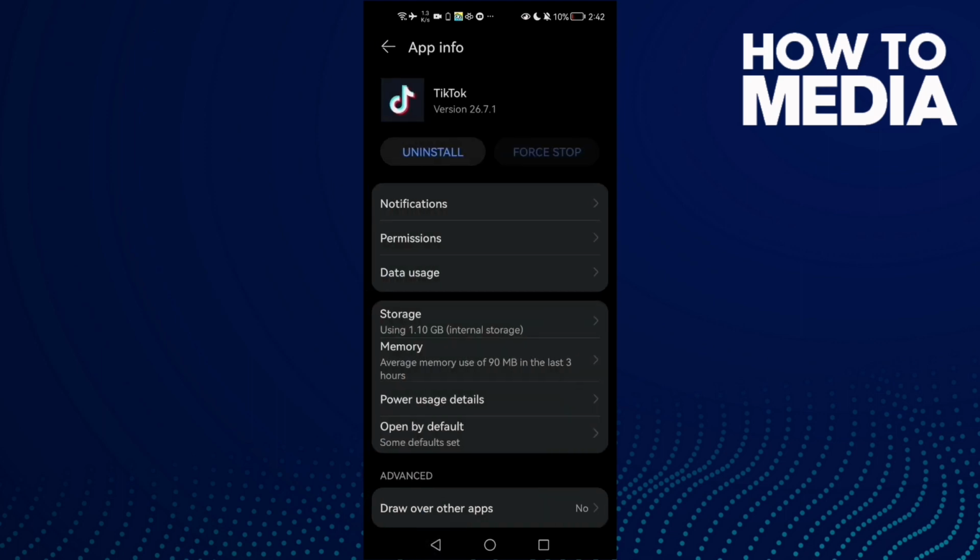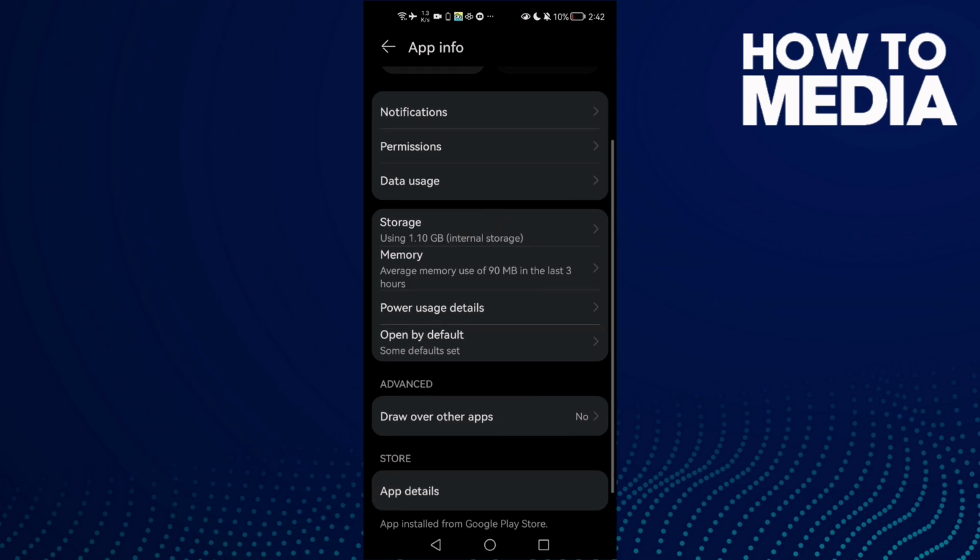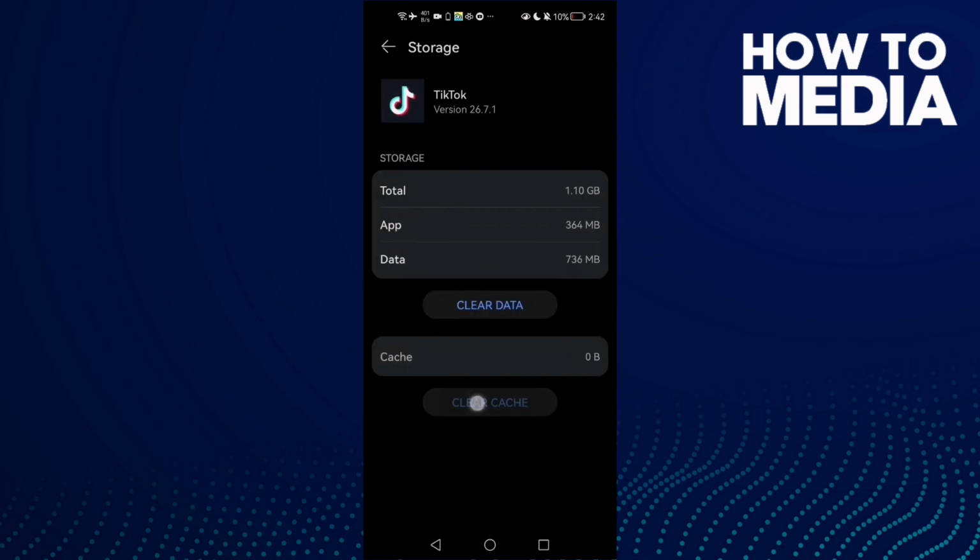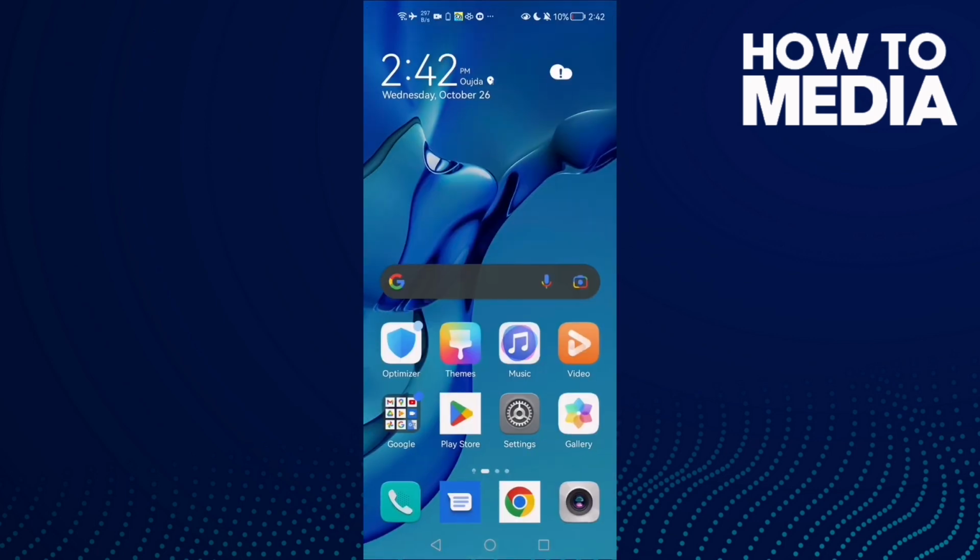And if that doesn't fix your problem, just go back here to storage and clear cache, and then restart your phone and try again, and your problem must be fixed.